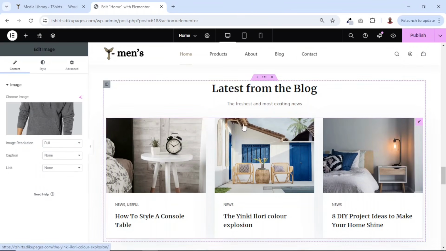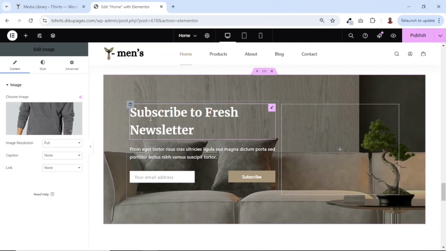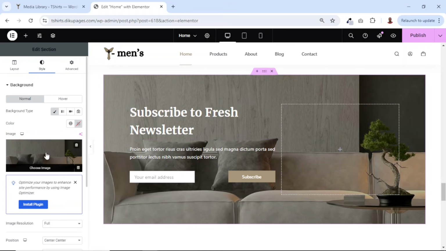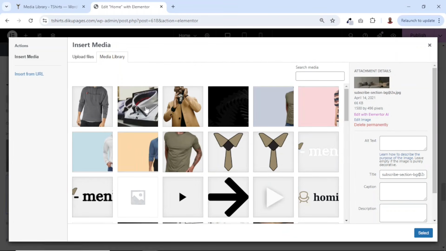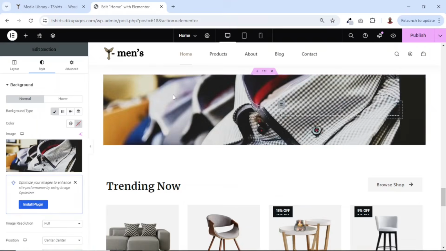Going down, you can use blog posts to drive traffic onto your website. Going down, you can also allow your users to subscribe to your website. For subscription, I will be covering that in a separate video. However, if you want to change the content, like the background, just go ahead and click on edit section right here. Then under style, we have the image here. I select it. Then I'll go ahead and choose this image. Click on select. We have it right here.